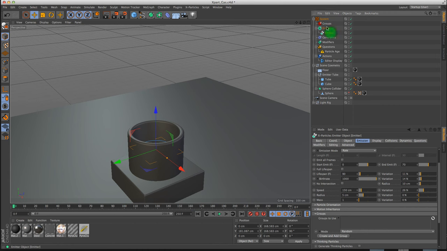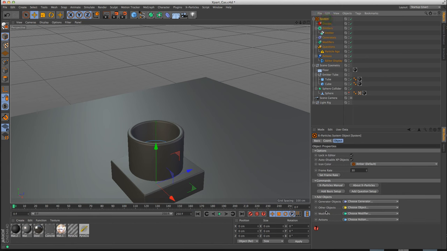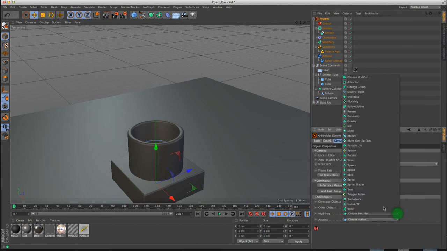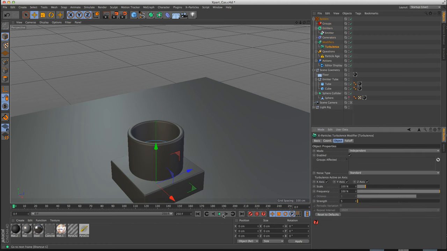The way to do that with X-Particles is just click on the system object in your hierarchy, and under Add Objects and Modifiers, we're going to add Turbulence Modifier. Okay, and so now let's hit play and see what we got. All right, it's already looking a little gassy. It's kind of a strong effect, and we're getting really big wisps. We want smaller wisps. So let's reduce the scale to maybe 70 or 80 something. Let's reduce the strength down to maybe 3. Let's try that and see what we got.